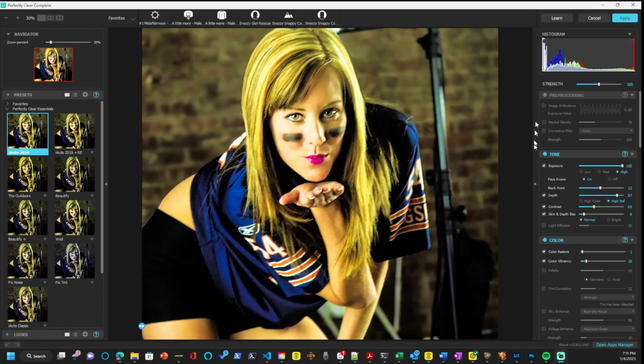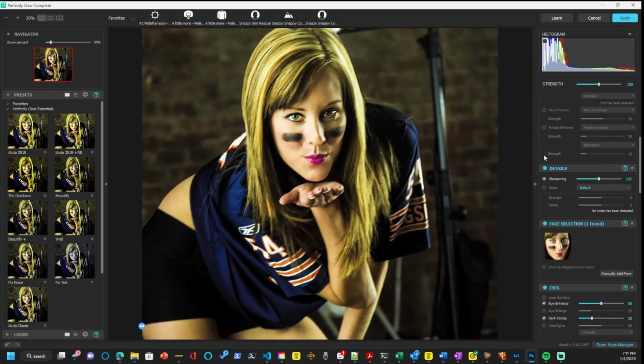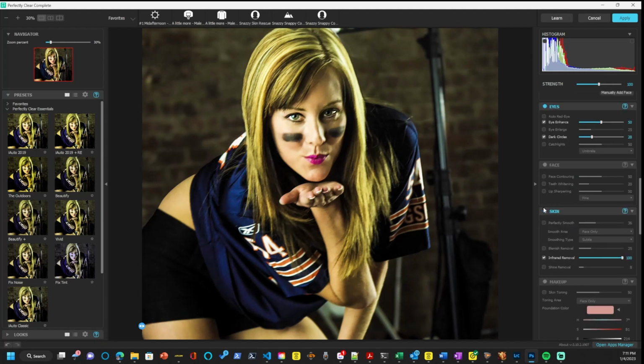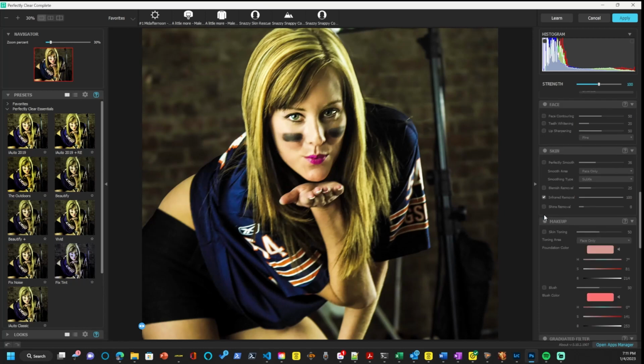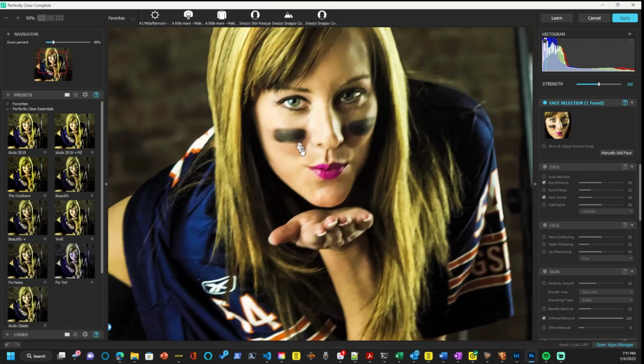Now there's a lot of presets and things. I want to get rid of everything because all we're going to concentrate on is the face. First thing is, did it find the face? Yes. It has an AI in there that finds the face. So what we're going to do, zoom in here a little bit, and let's see what it does with the eyes.